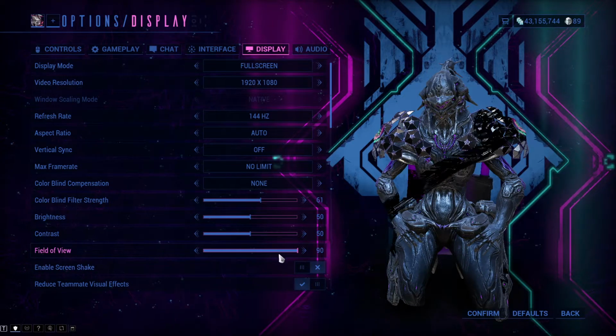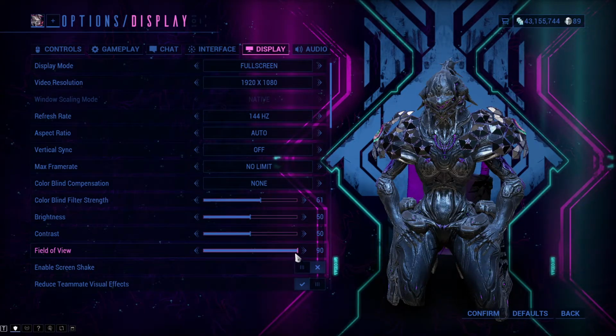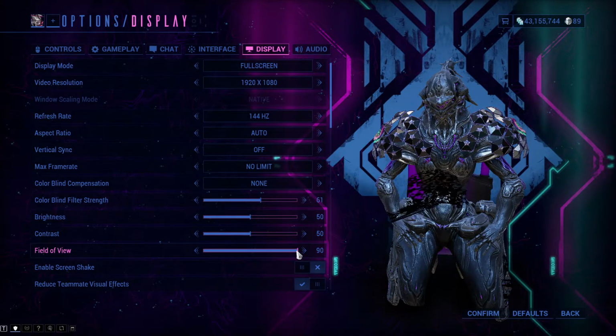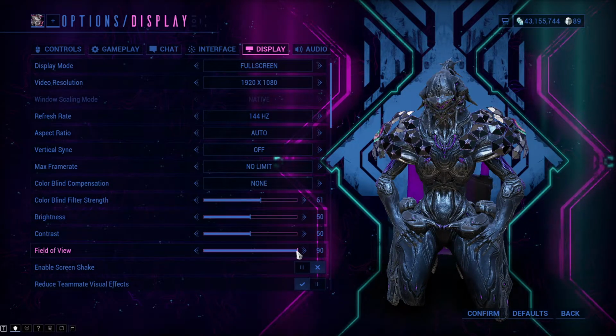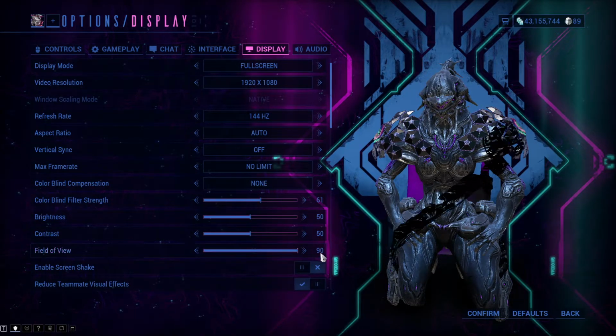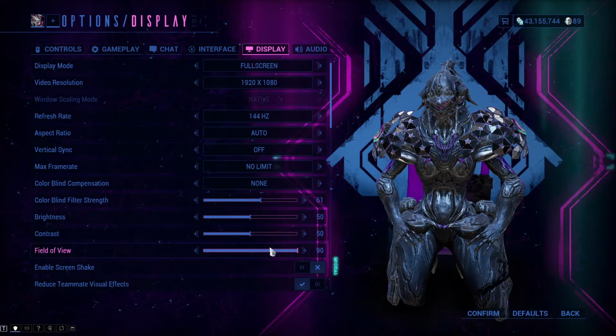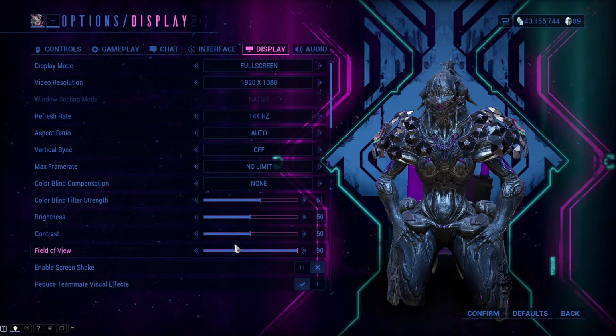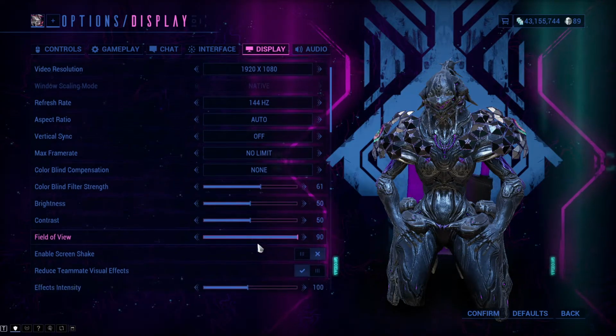Field of view, I always keep at 90 just because more field of view is better. But if you want to save that tiny bit of FPS, put it around 80 or 70, maybe 75. But I think the difference is going to be minuscule enough that you're not going to even notice it. So I would just recommend it at 90.